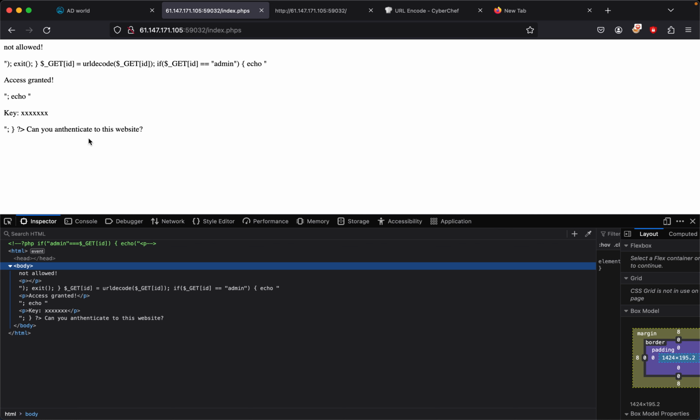Now the question is, what do we do now? We have this right here. We have to find a way to send the ID parameter equal to admin, but the thing is that it gets URL decoded. So we have to find a way to set the parameter ID to admin. The point of this problem is to get admin and then URL encode it. So what's URL encoding?